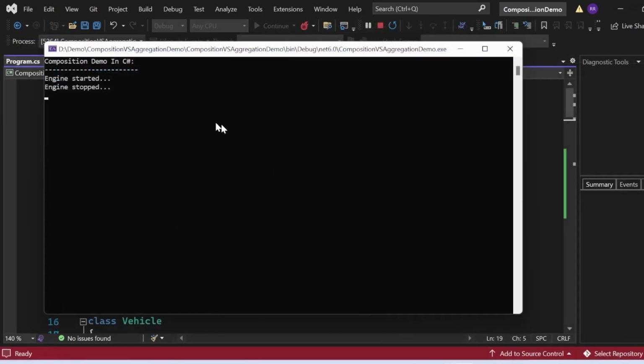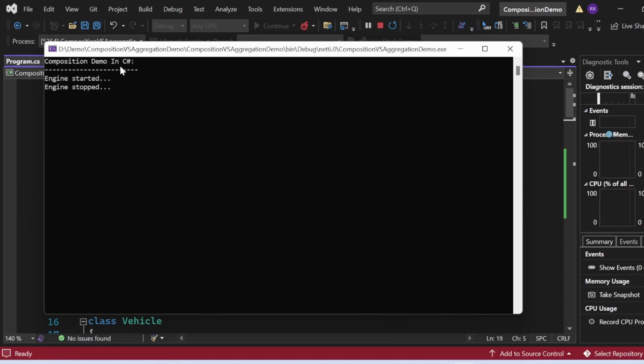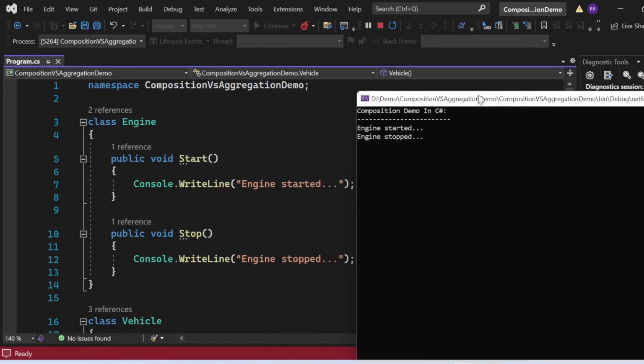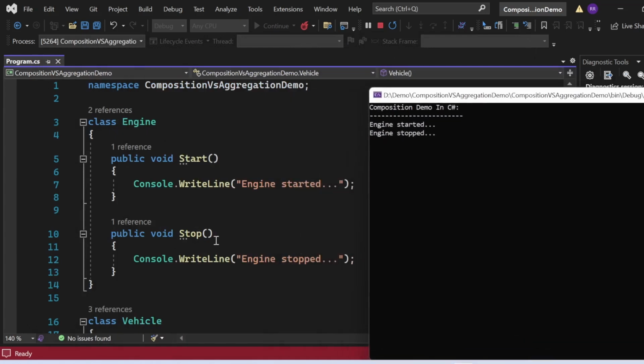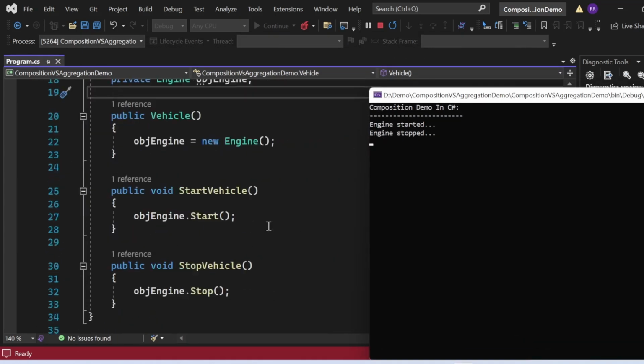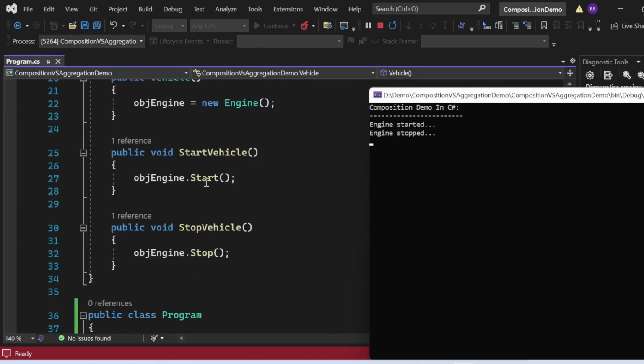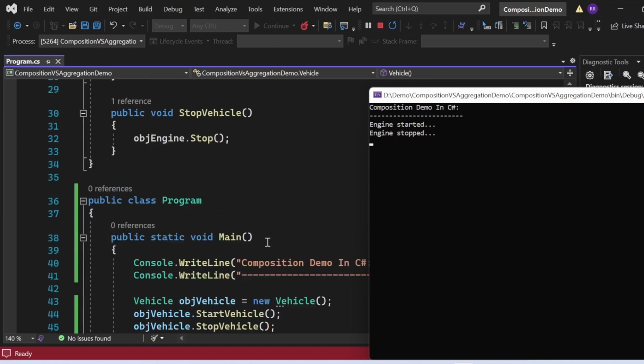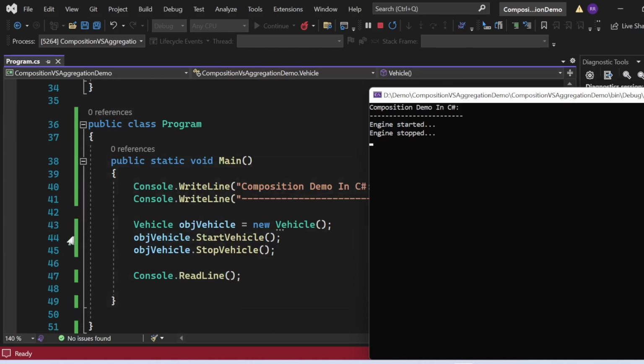Okay, so the output appeared in this console window. See, the composition demo in C sharp got printed, and the engine started and engine stopped messages got printed. These are printed from this start method and stop method. This start and stop method is getting called from start vehicle, where we are calling this start method, and from stop vehicle, where we are calling this stop method. And these start vehicle and stop vehicle methods I have called from here, lines 44 and 45, with the help of the object of this vehicle. That's why these statements got printed.